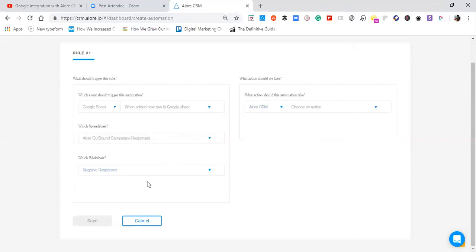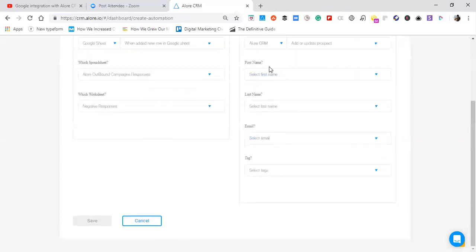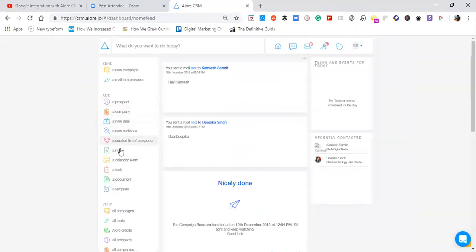So this was what the trigger would be, and this side on the right would be what action should be taken. Whenever a new prospect gets added into the negative responses worksheet in this particular spreadsheet, then this is the action that should take place. I tag the columns, basically first name, last name, email. That's important for us. And then I create a tag. I haven't created any tags as of now in this system, but you could just add them to a tag, and based on that tag it could flow into the Alore campaign.